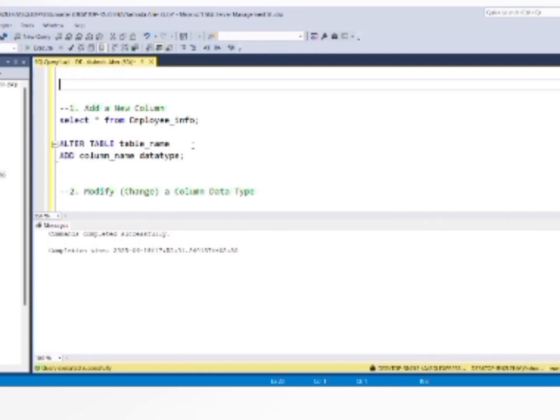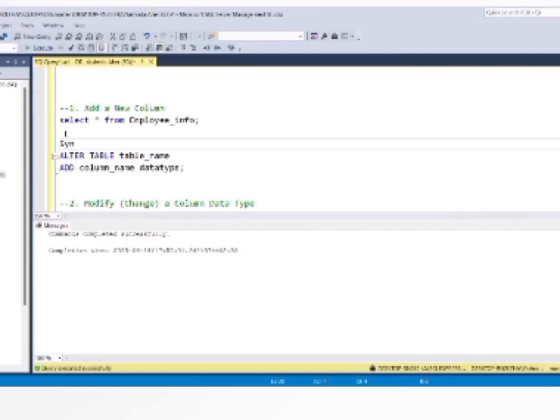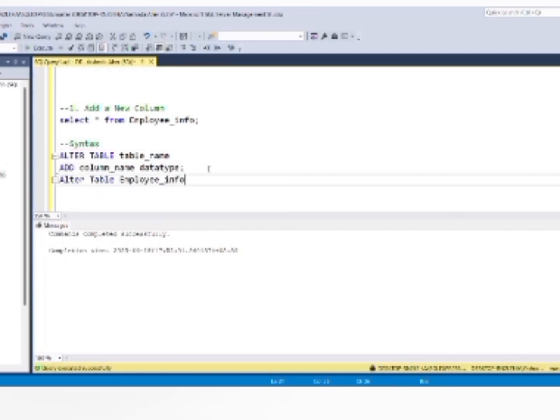So let's begin. Firstly, we add a new column using the ALTER statement. This is the specific syntax for it: ALTER TABLE, table name, ADD whatever column you need, and you must give the data type to the specific column. Suppose I have employee info, and in my table there is no salary, so I simply use int.